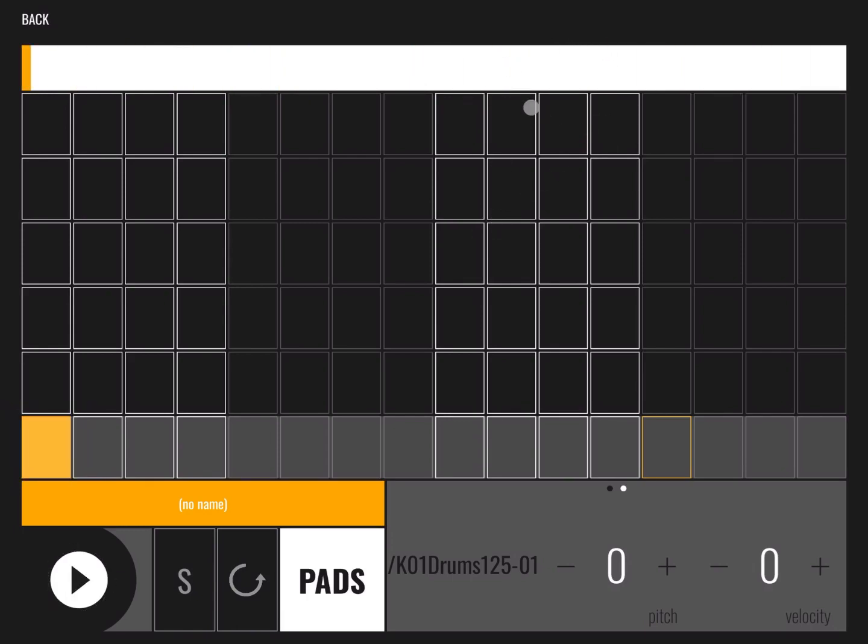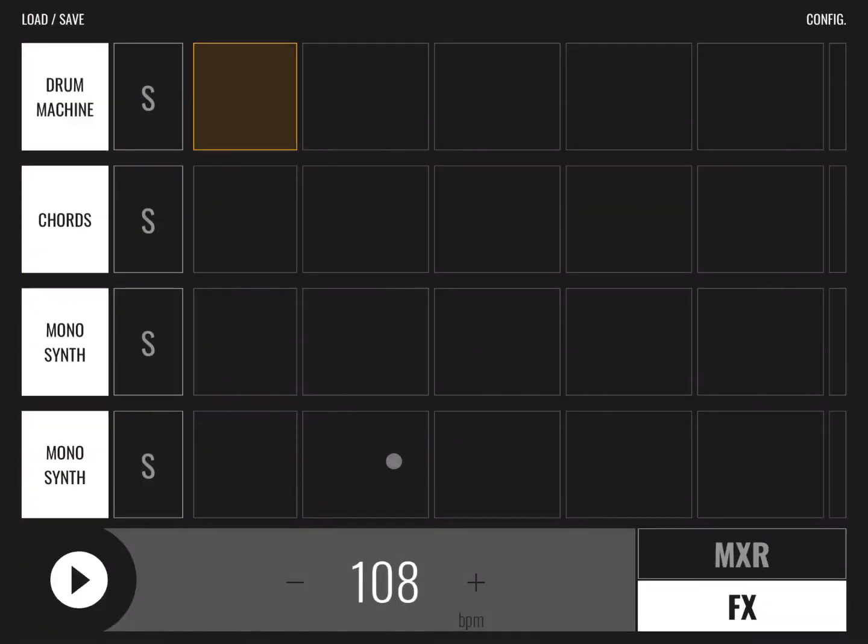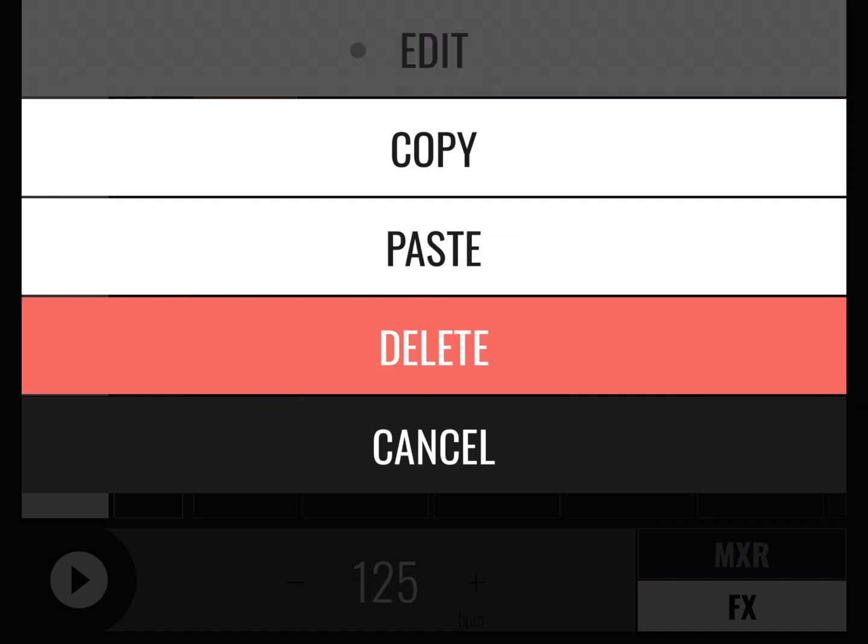As you can hear, it's not aligned to the end of the measure. So let's click back. Let's go here to the tempo. Let's increase that to 125. Now if we click play, it will be perfectly aligned. Okay, let's go back and edit that loop.